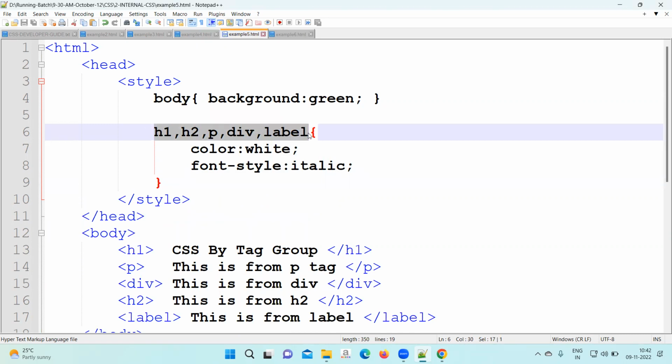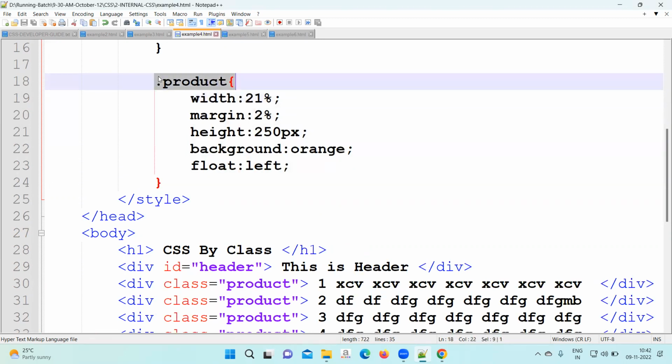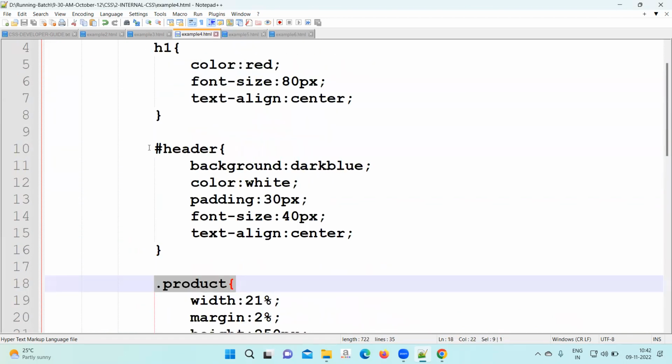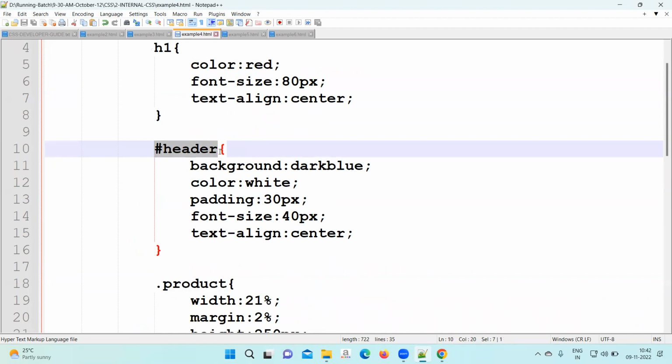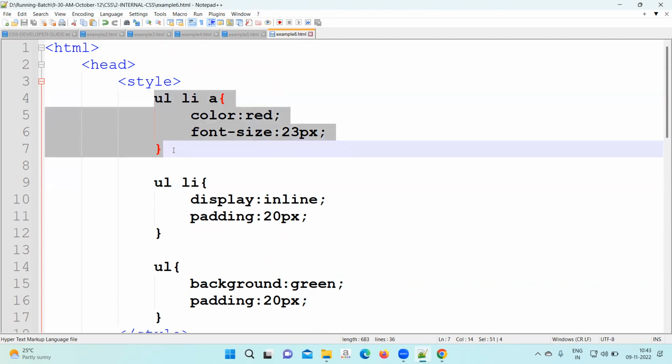Another one you saw here, CSS by tag group. Multiple tags separated by comma becomes a tag group. Before that you wrote using the class. Before that you saw using the ID. Correct? So total how many ways? 5 ways. So these 5 ways people follow in the market. Whoever writes the CSS follows these 5 methods. Bootstrap is also based on this. Normal CSS, which you are writing, going to write, or people write in the market, everyone follows this.